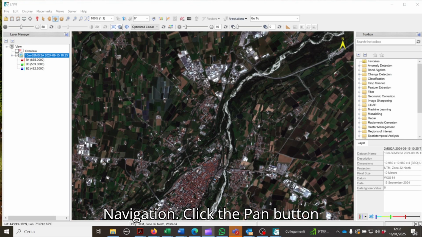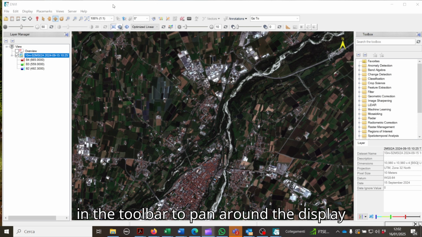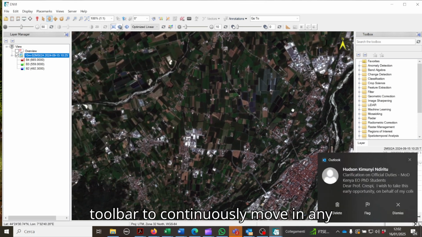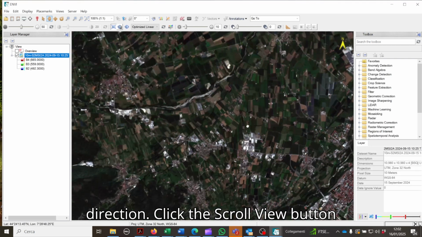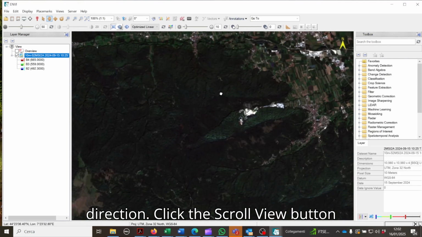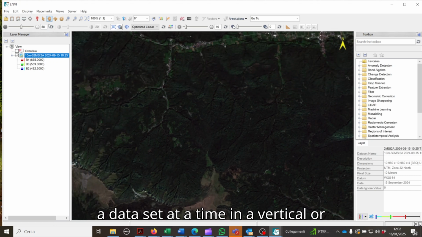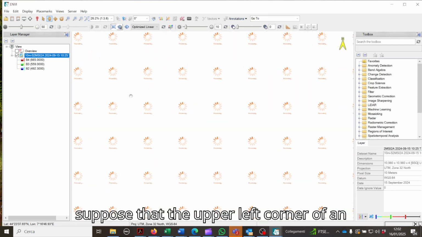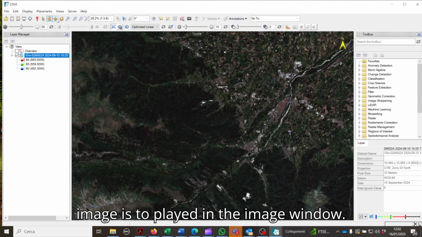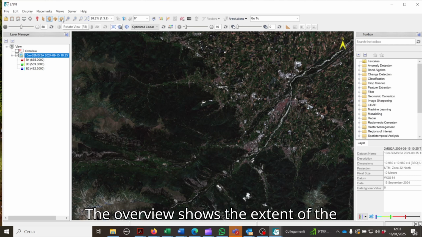Navigation. Click the Pan button in the toolbar to pan around the displayed data. Click the Fly button in the toolbar to continuously move in any direction. Click the Scroll View button in the toolbar to display one section of a dataset at a time in a vertical or horizontal direction. For example, suppose that the upper left corner of an image is displayed in the image window. The overview shows the extent of the current view, in yellow.